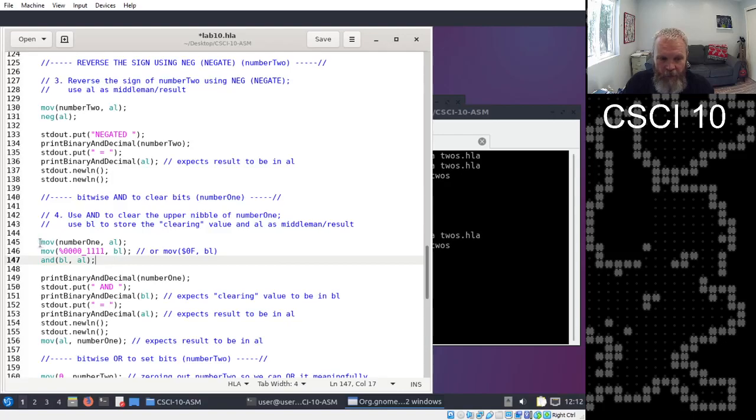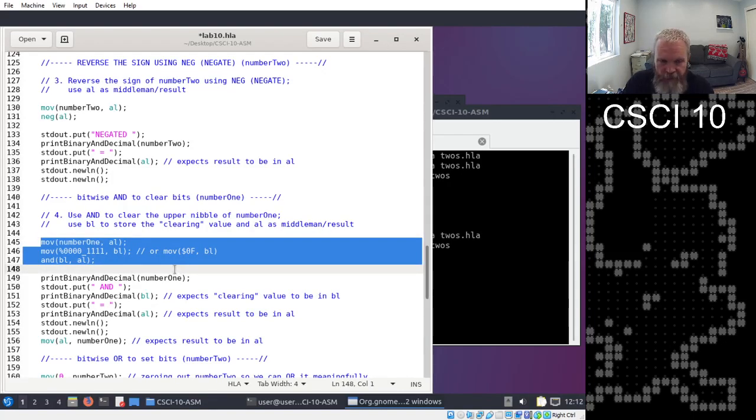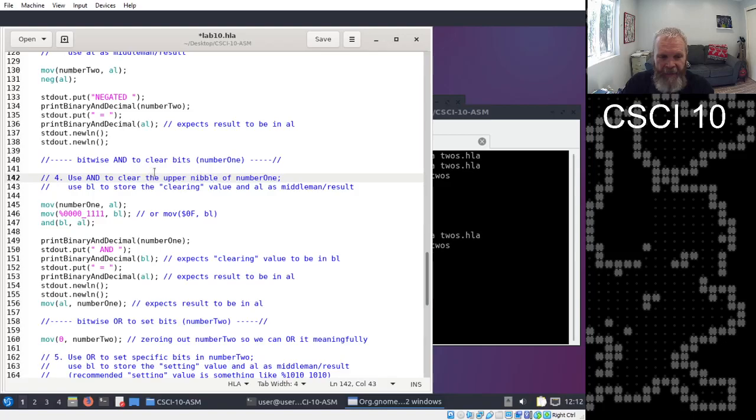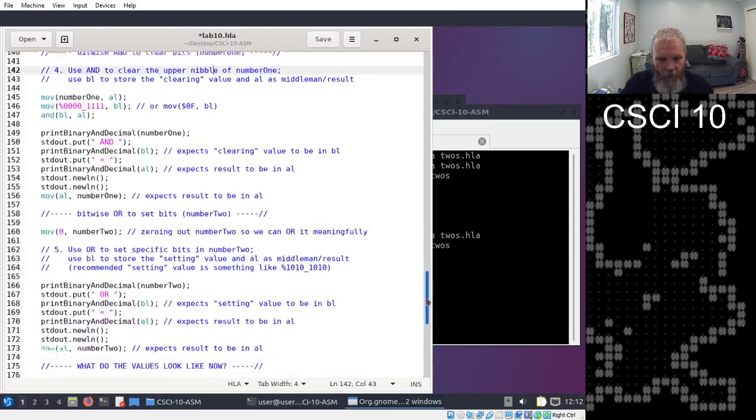The thing to do, of course, is to run this program, hopefully a bunch of times, and get a feel for it. It's one of the reasons why I'm giving you the answers, I'm just as interested that you run your program and think about the output that you're seeing and how this is working. All right, so that's AND to clear bits. Here's OR to set bits.